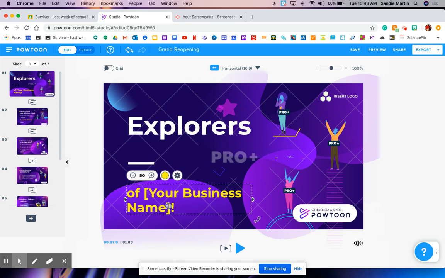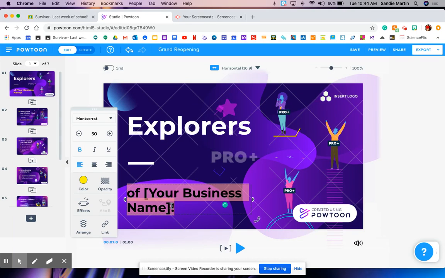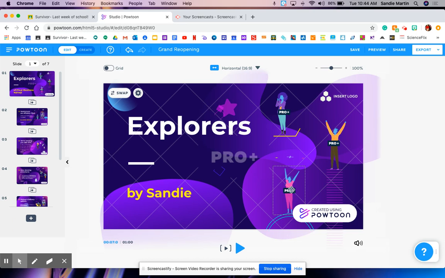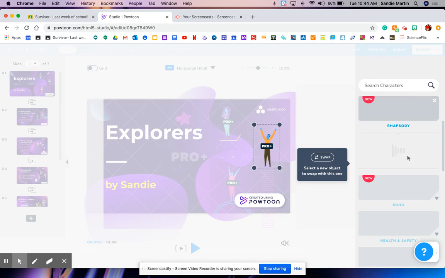So for my name of business, I'm just going to double click it. I don't know, by Sandy. So when you go back to play it, it will have that. If you want to change all the different characters, you can. As soon as you click on them, you'll be able to swap them out with a menu on the right-hand side.